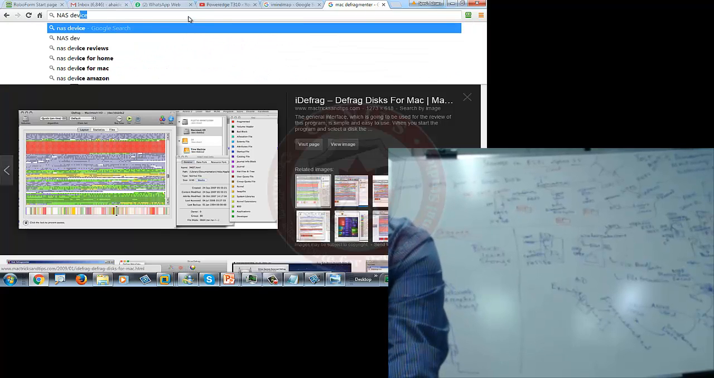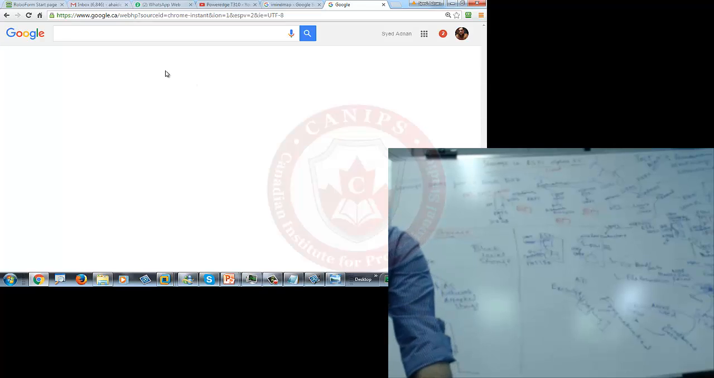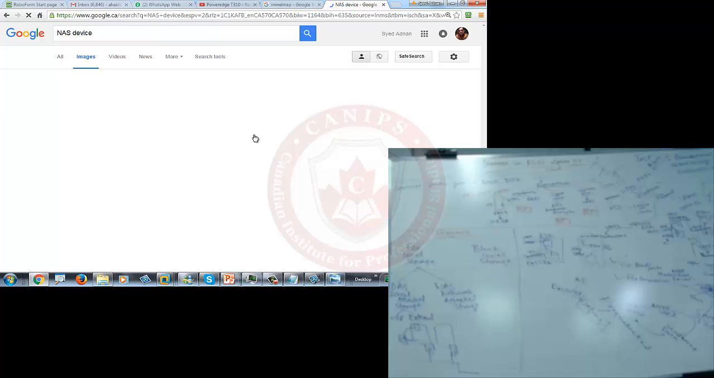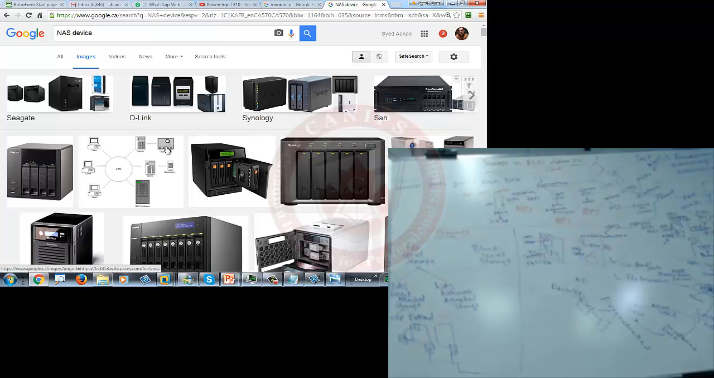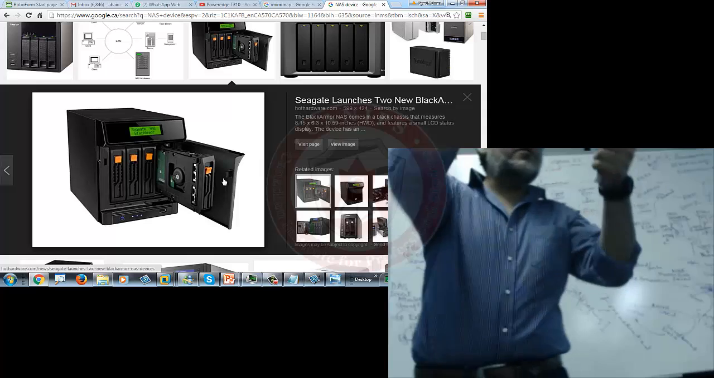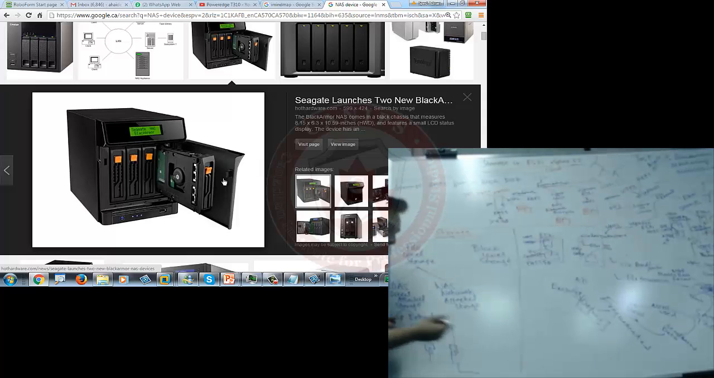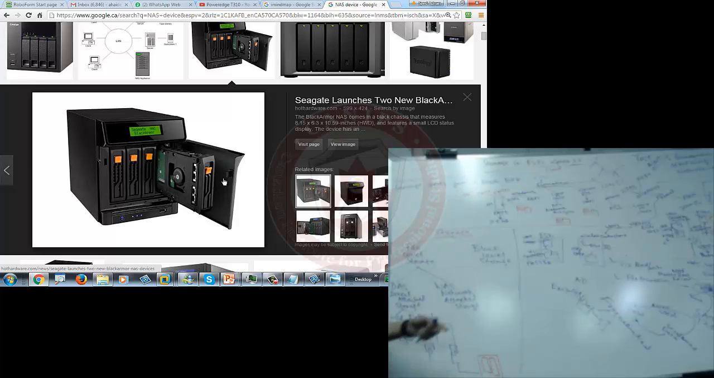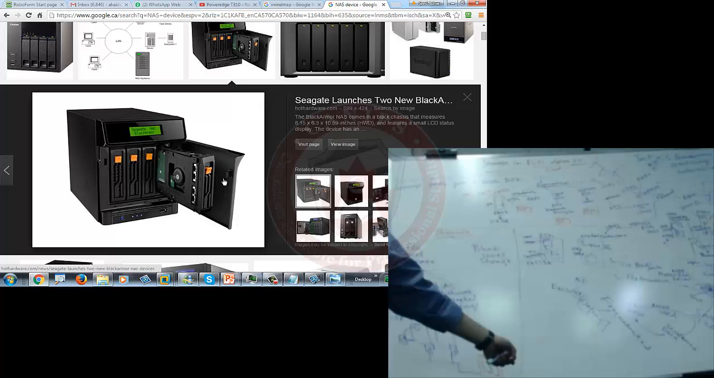So NAS device, if you go here, these are NAS devices, guys. Let's say this is a NAS device. As you can see, NAS devices have a display of their own, and they have disks here. In the back they are connected with an RJ45 cable, and from RJ45 you connect it to the network. Now here is your NAS device with three disks connected. Again, it is a type of external storage.